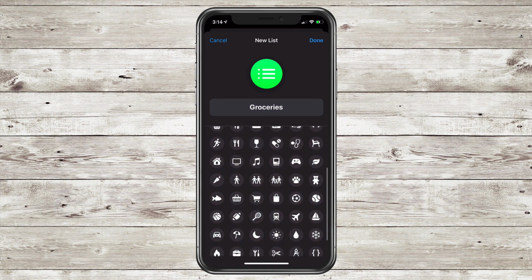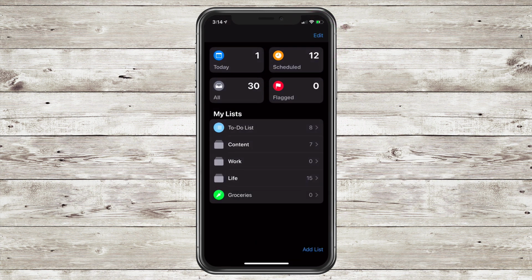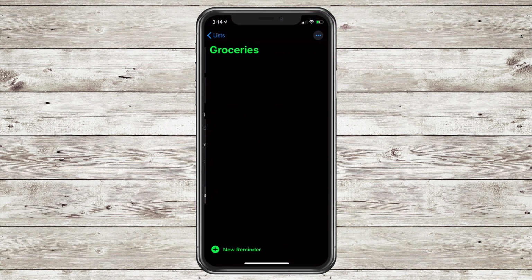Now you can give it an icon. Let's give it the carrot. I'm going to click Done in the top right corner. And now I have a new grocery list. Just simply tap on it. Click New Reminder in the bottom left corner.